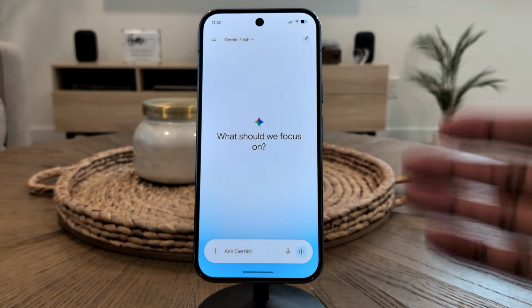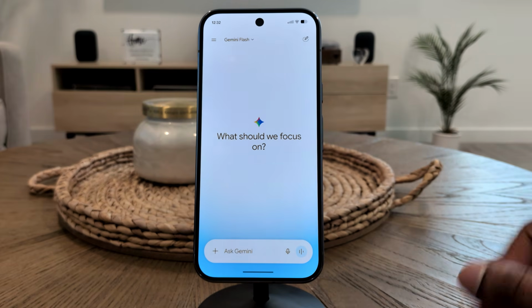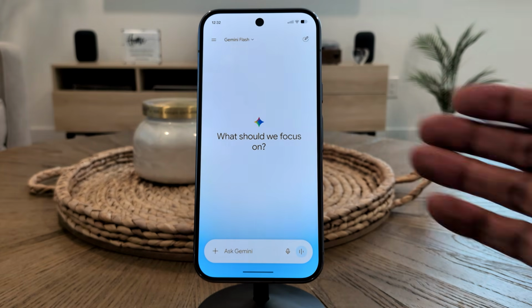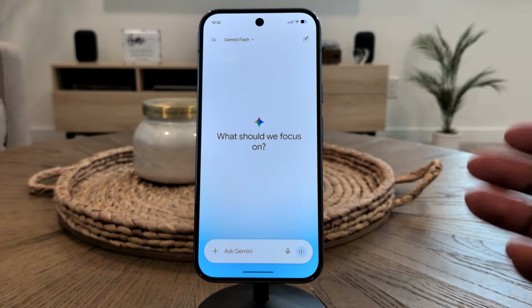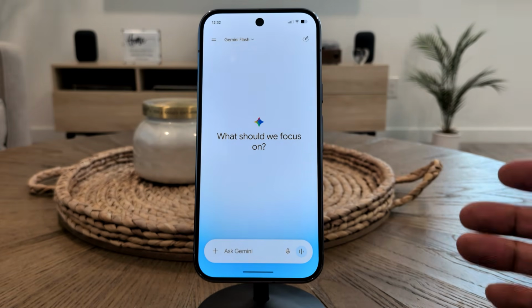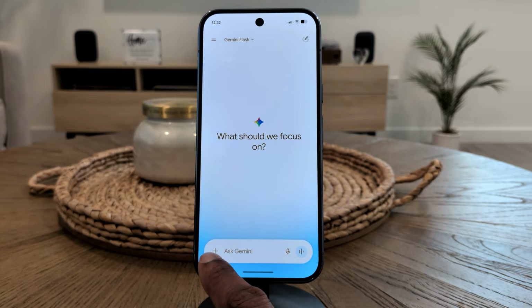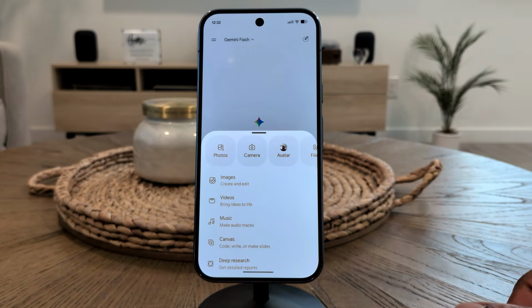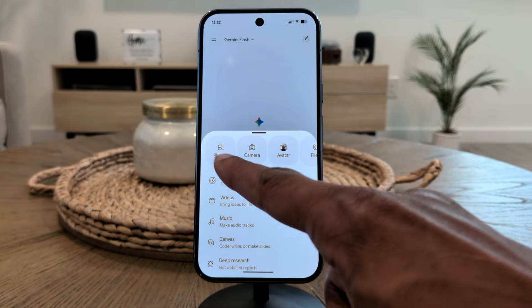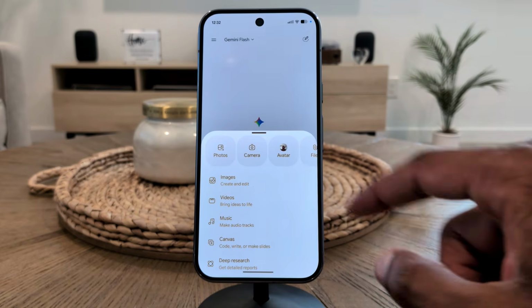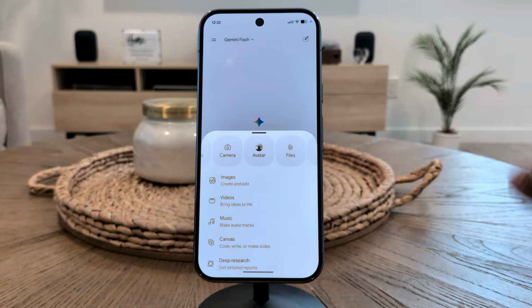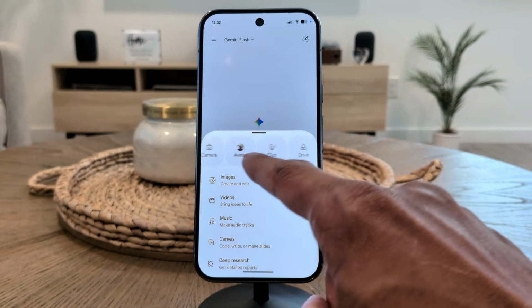As you can see, as soon as you go inside the Gemini app, you automatically get shown a question that Gemini is asking you: what should we focus on? That kind of gives you a prompt. But let's hit this plus icon right here, and this will allow you to do different things. You can add a photo to reference for Gemini, activate the camera, or set up an avatar, which I'll show you a little bit later.